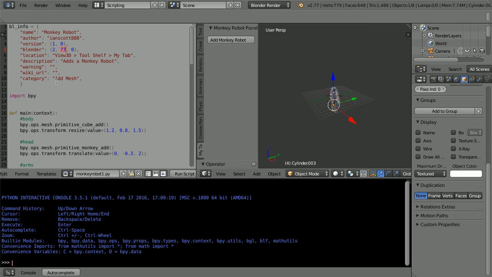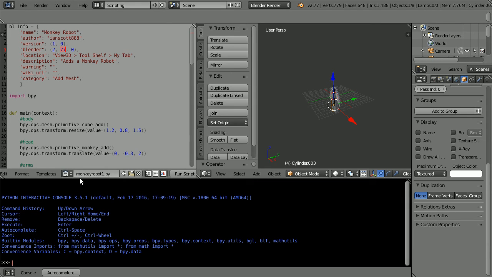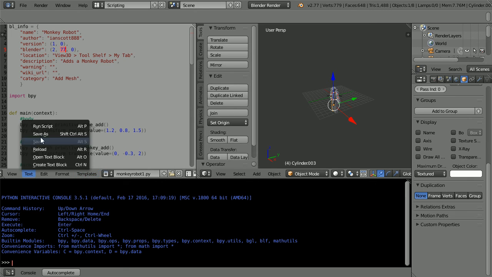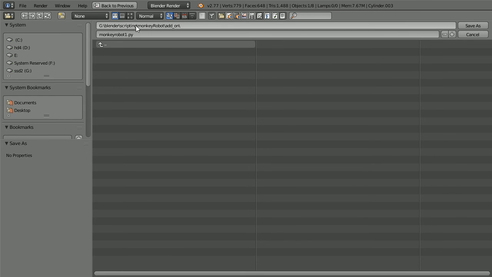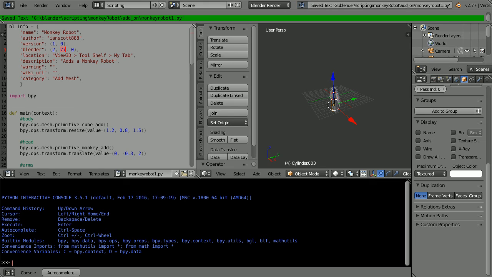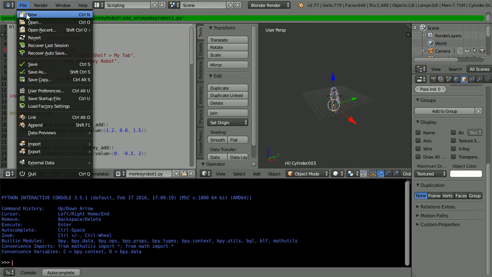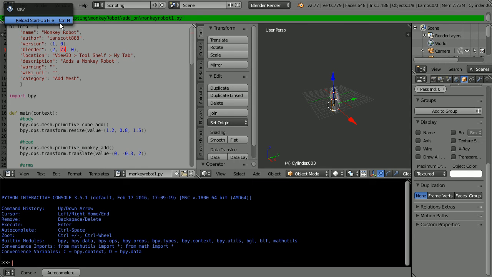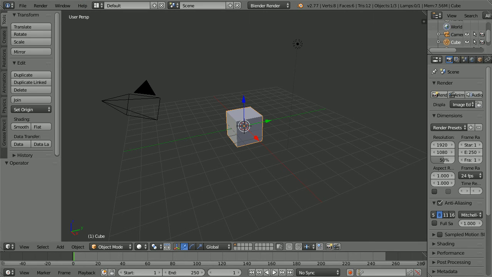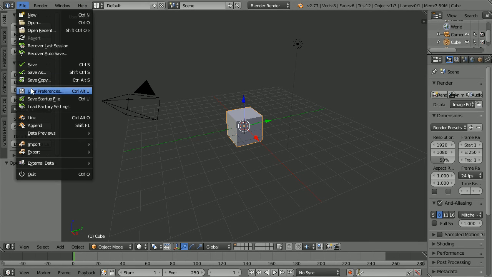I have jumped ahead and changed all the relevant information. Now we have to save the script outside of the Blender file. In the Text menu, Save As, go to a suitable folder and save. File, New, Reload Startup File. File, User Preferences.